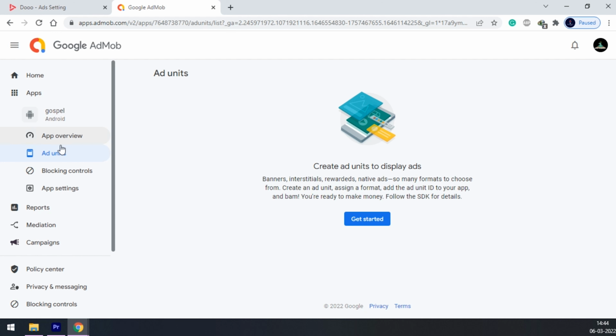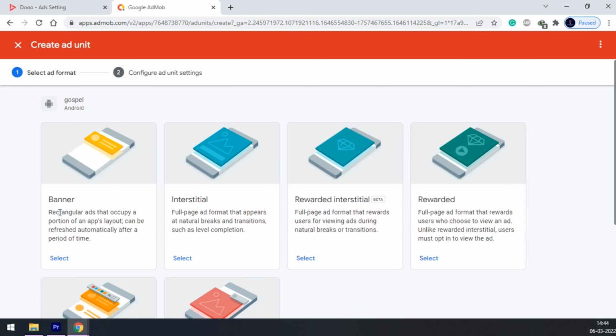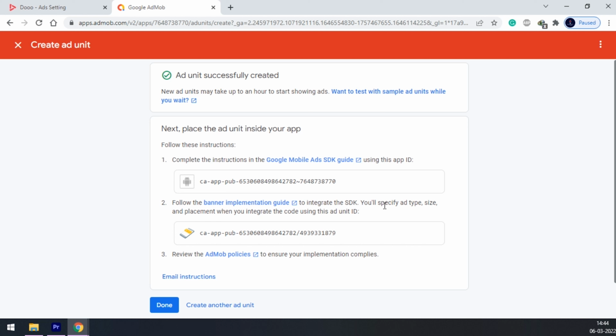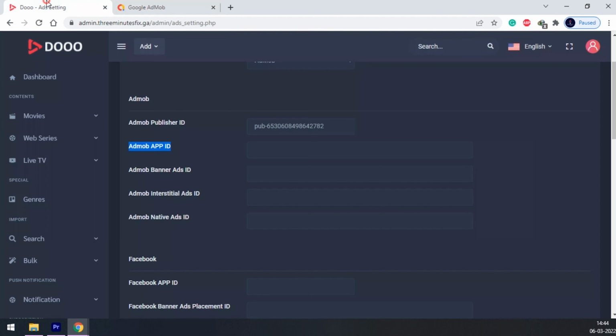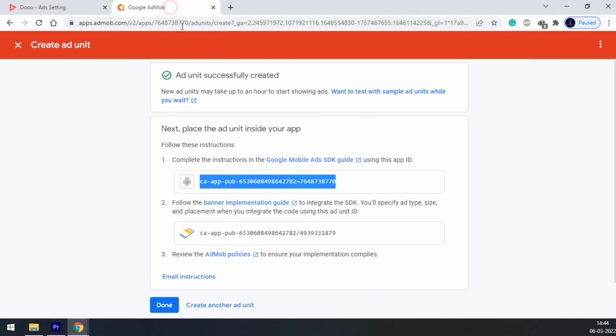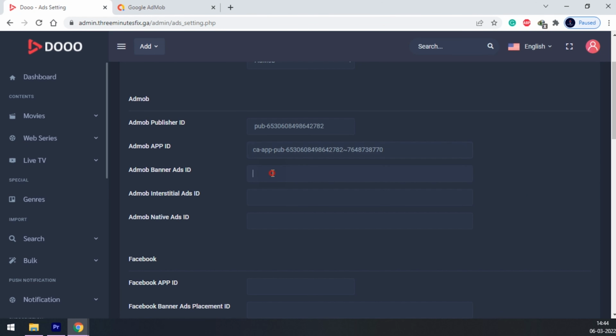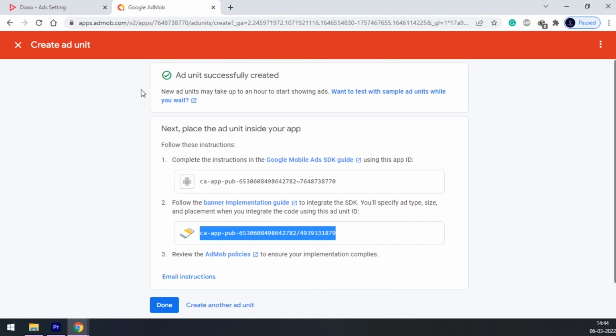For that, press Get Started button. Now, choose a banner from the configured list. Here, type a readable name for your banner. Copy the first ID and paste it to your admin panel's app ID. Same way, copy the second unit ID and paste it under banner ID in your admin panel. We will do the same steps for interstitial ads and native ads.